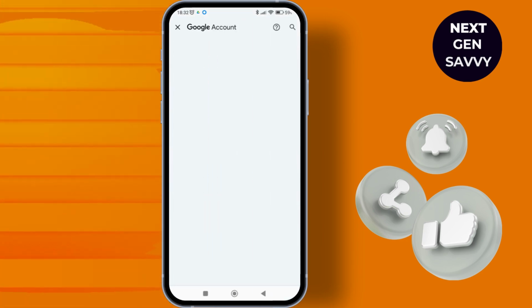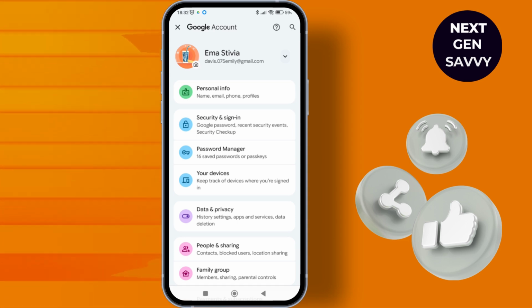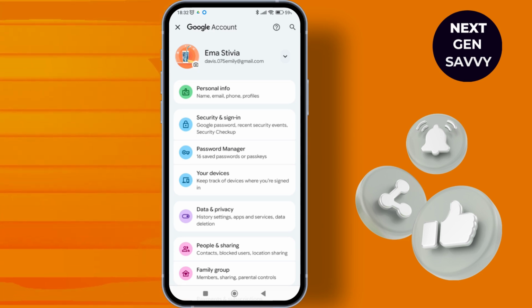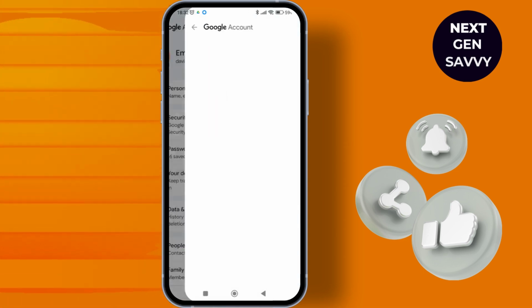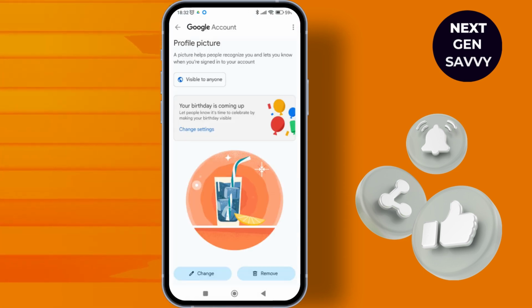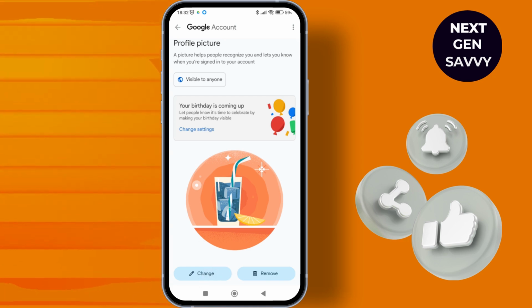As you tap on Manage your Google account, it will take us to this new page where you can simply tap on the option of personal info, or rather you can simply select your profile. So I'm going to tap on personal info over here. As you tap on personal info, you can simply see the profile picture. You can tap on the change option at the bottom left corner of the screen.